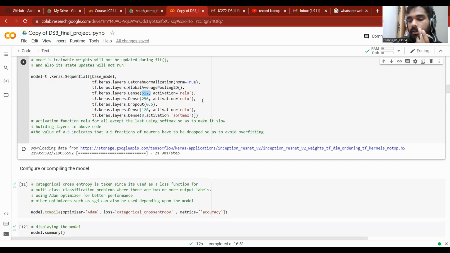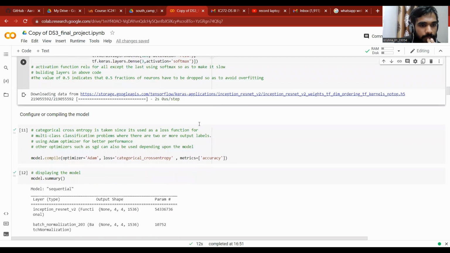ReLU results in a value from 0 to 1. In our second hidden layer, we used 256 neurons, and then we dropped 50% of the units so that overfitting doesn't occur. The last layer has 128 neurons in it, and in the final layer we have to classify into three classes. For the final layer we have used softmax. We can also use sigmoid here.